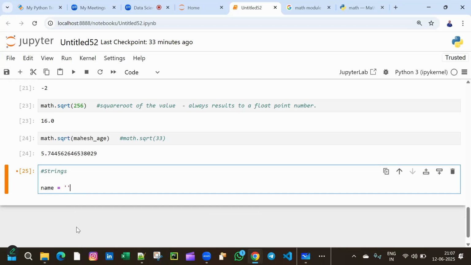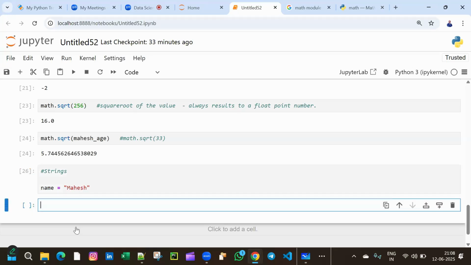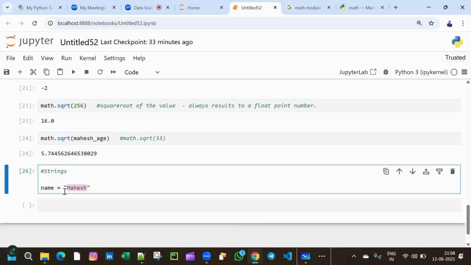Similarly, if I am writing any text information within double quotes, or single quotes, you can use either up to your choice. Let us say I'm just going to use double quotes first. For example, "my name is Mahesh". Whatever text I write between the double quote open and double quote close is nothing but text information, and that entire text information I am saving in the name variable.